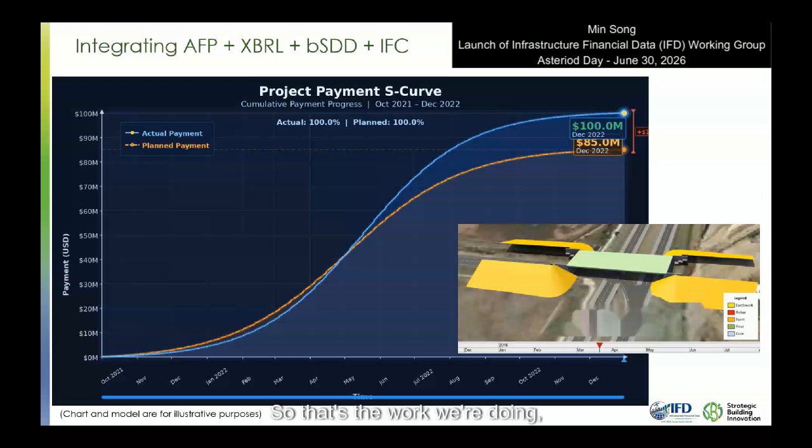So that's the work we're doing, taking something simple as application for payment and integrating that with XBRL and OpenBIM.